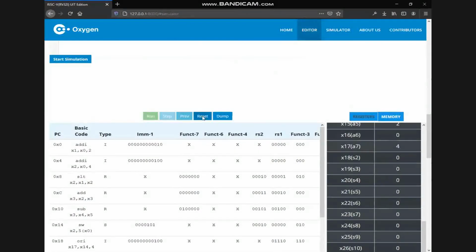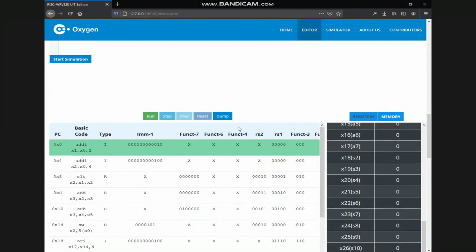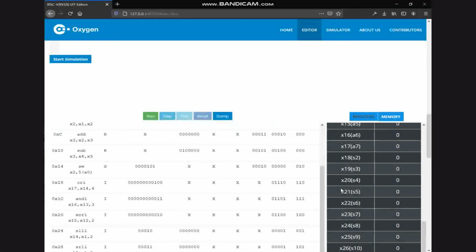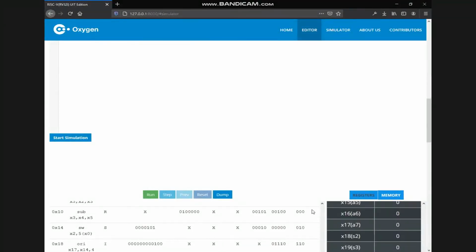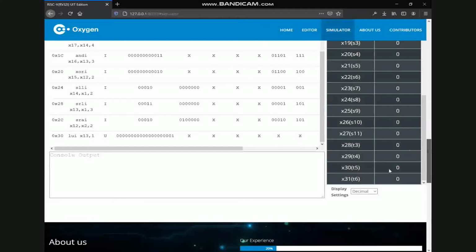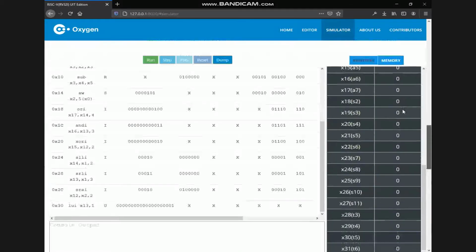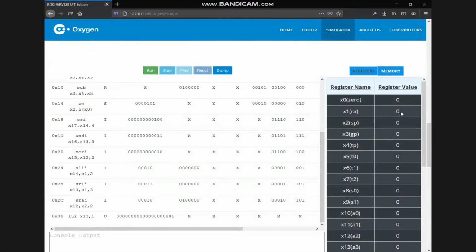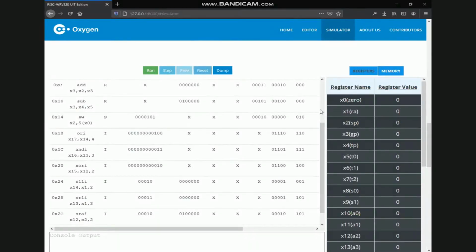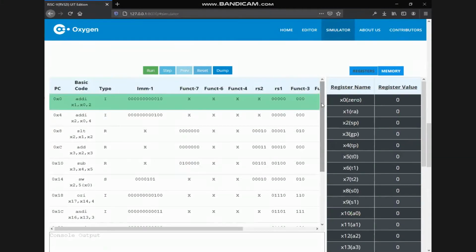You can use the reset function to start the execution from the beginning. You can see here that all of the registers are changed back to their original value, and the simulation has been started over.